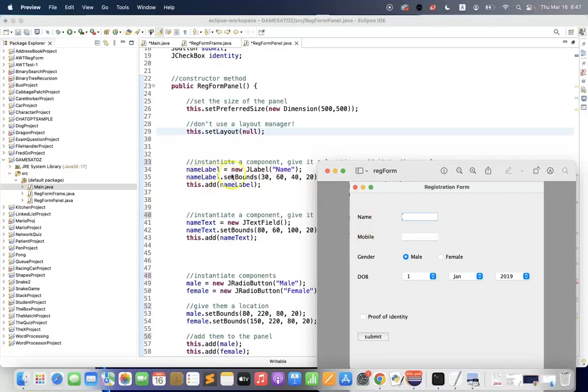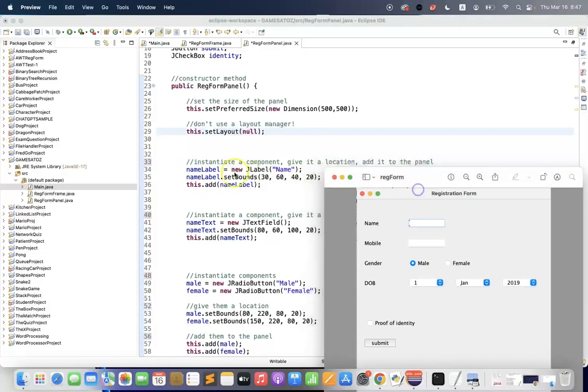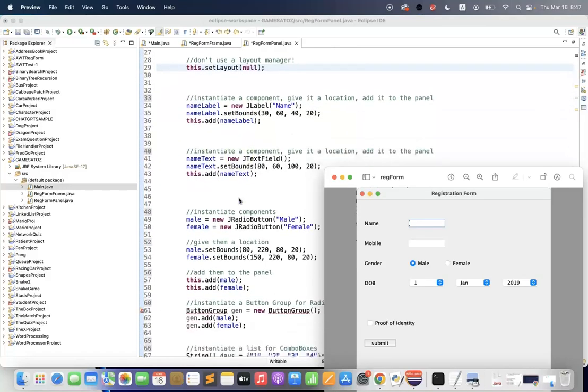I need to give it a location. So my name label needs to call the setBounds method, which is part of the Java Swing library. And I need to give an X, a Y, a width, and a height. So this label has an XY location of 30, 60. So that's the location there. A width of 40 and a height of 20. When I've done all that, I need to add it to the panel. So panel dot add the label. Okay, so that's done.